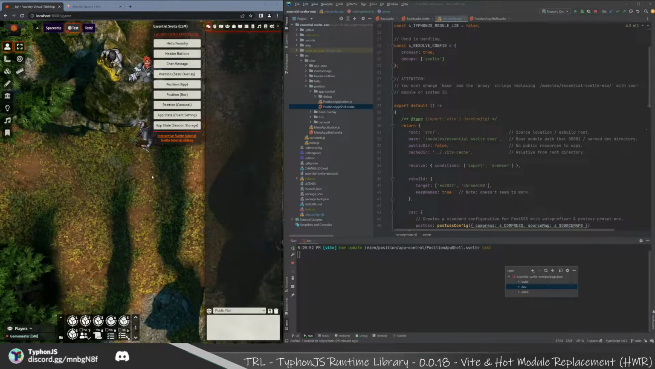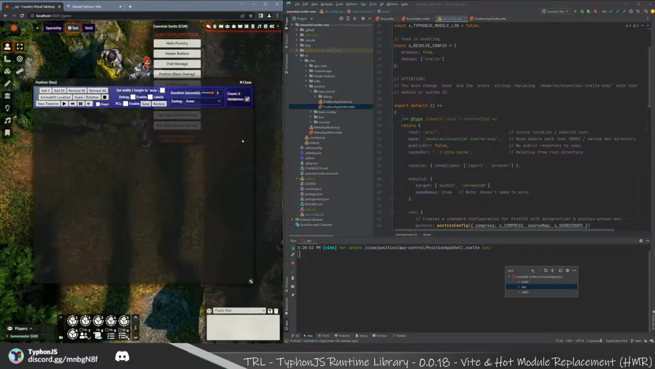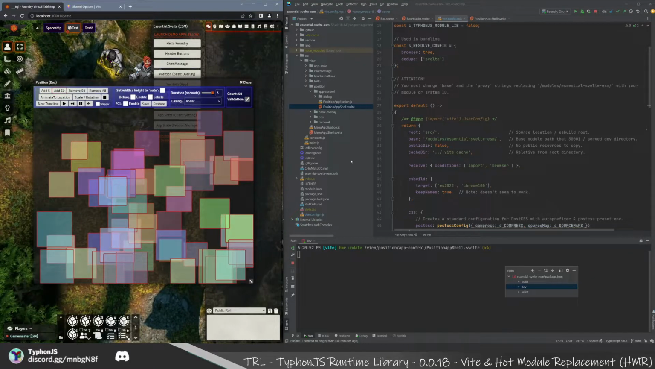I'm working on something called the TyphonJS Runtime Library, TRL. It's a modern application desktop UI framework. Now, I just upgraded things to Vite and got hot module replacement, HMR, working very, very smoothly. And it's pretty amazing what you can do with it.